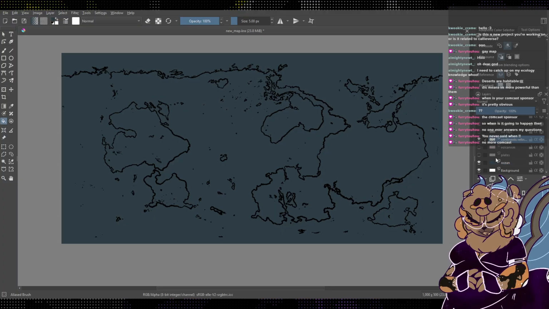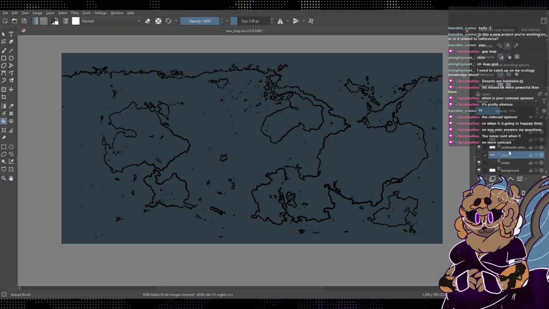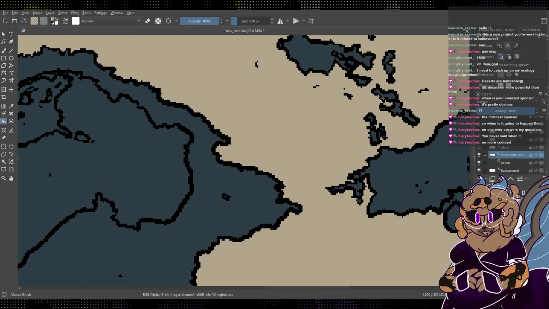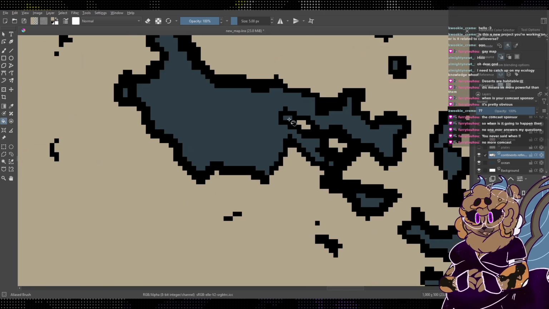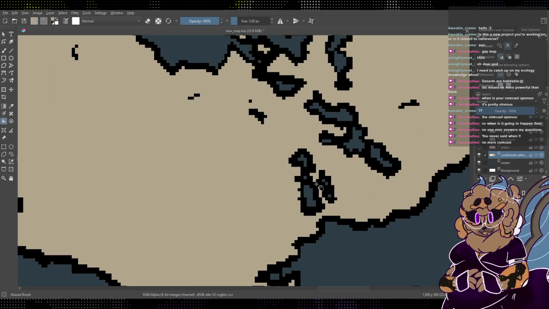The continents refined layer is going to have to be filled in so we can actually figure out what is land and what isn't. So let's just go for that color. That looks good. And let's just start filling in everything that is land, because this gives us a good distinction of what is and is not coastline.